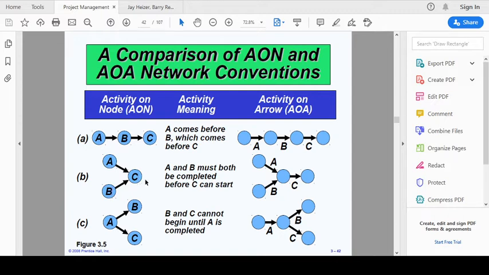Okay? So activity C can only start after activity A and B are complete. In number C, we can see that activity B and C are both dependent on activity A. That is, activity B will only start after activity A has been completed, and activity C will only start after activity A has been completed.